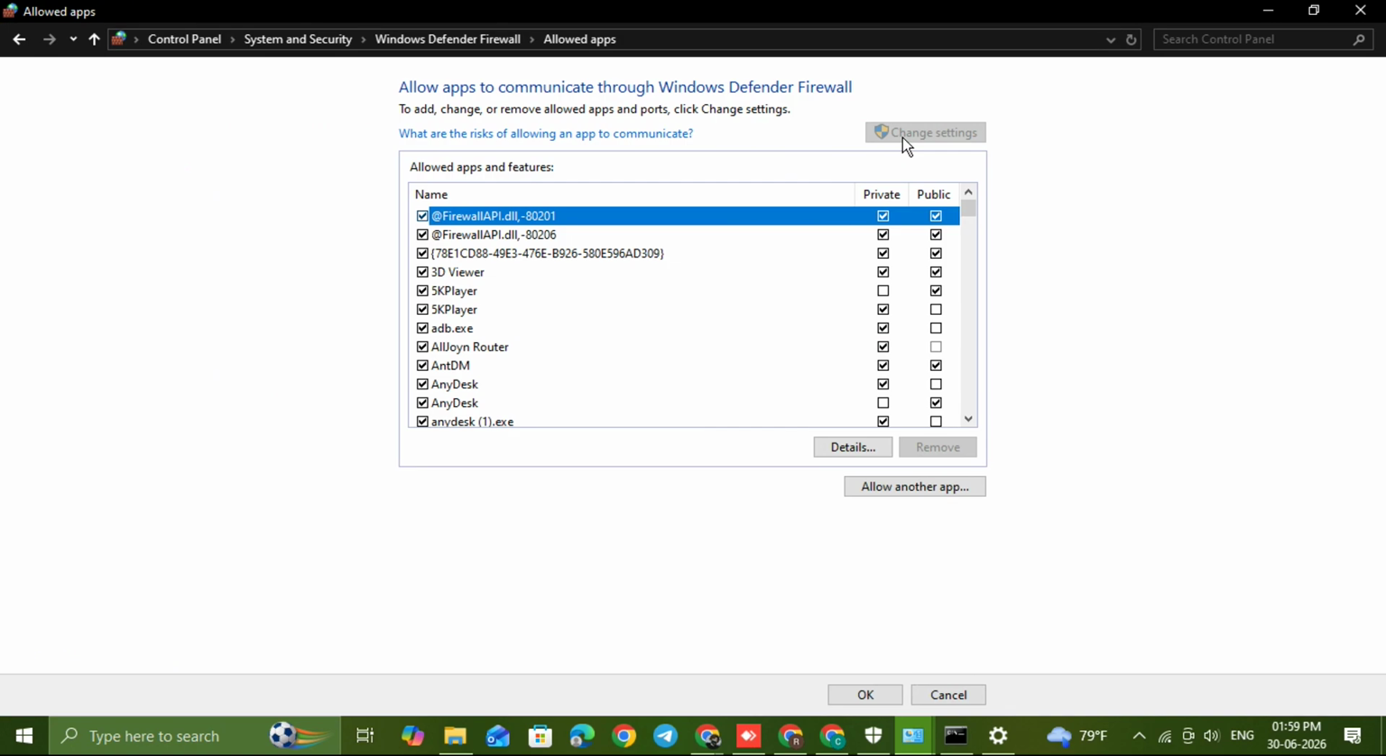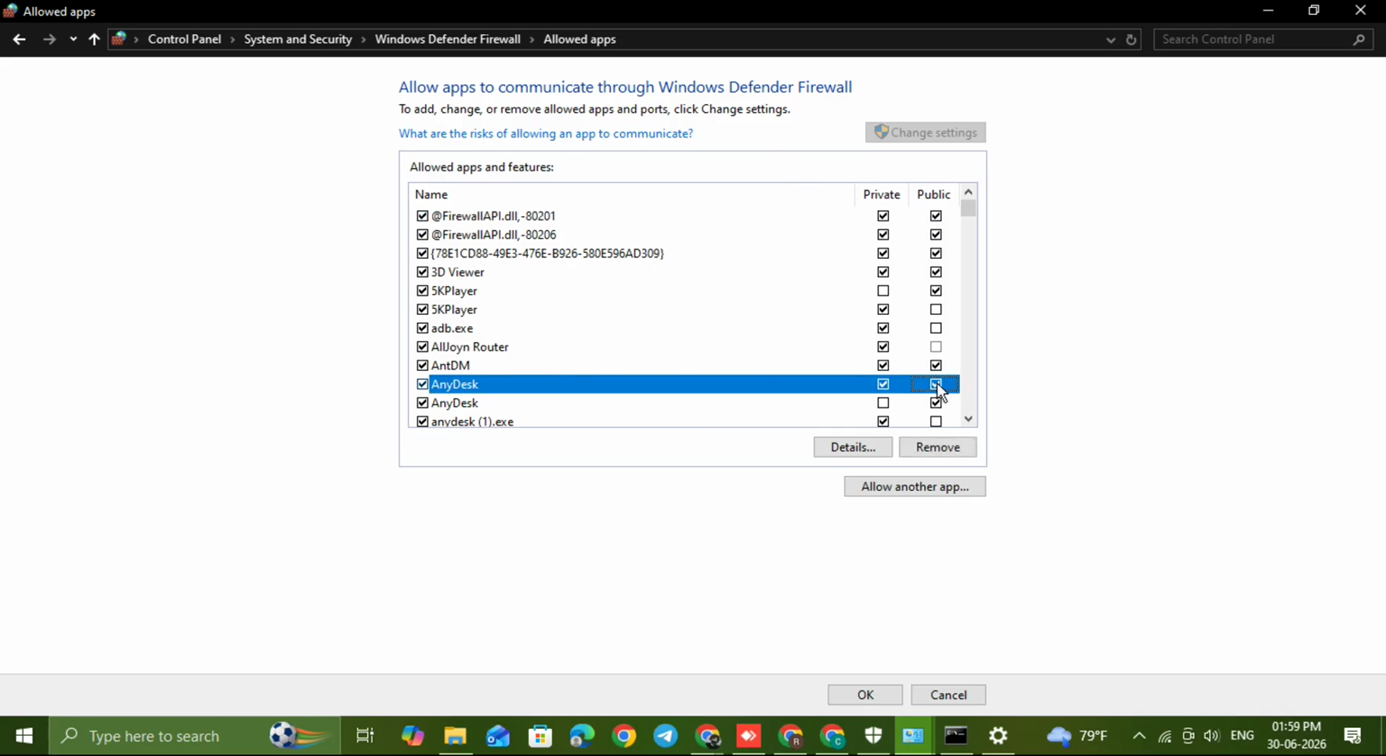Now scroll through the list and locate AnyDesk. Make sure both the private and public checkboxes are ticked. This allows AnyDesk to communicate over both types of networks without being blocked. Once that's done, save the changes and test AnyDesk again. If the firewall was the problem, this should help restore the connection.